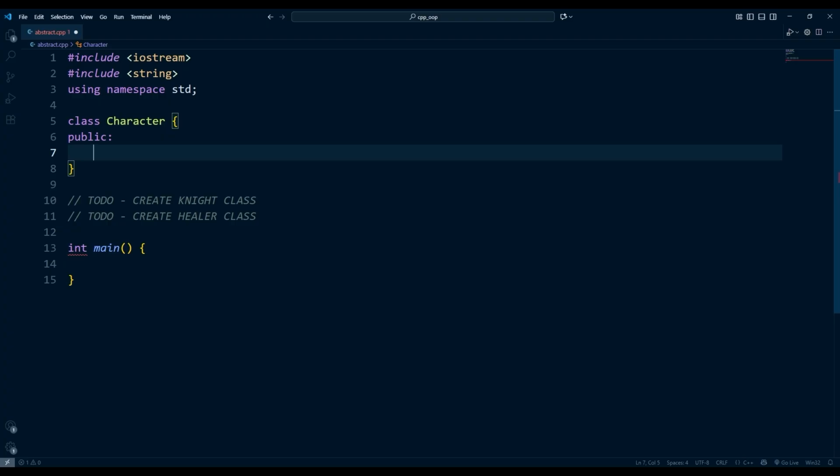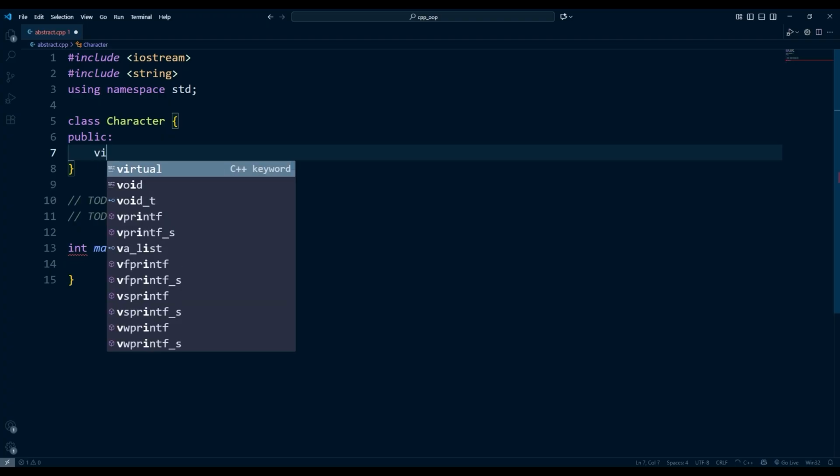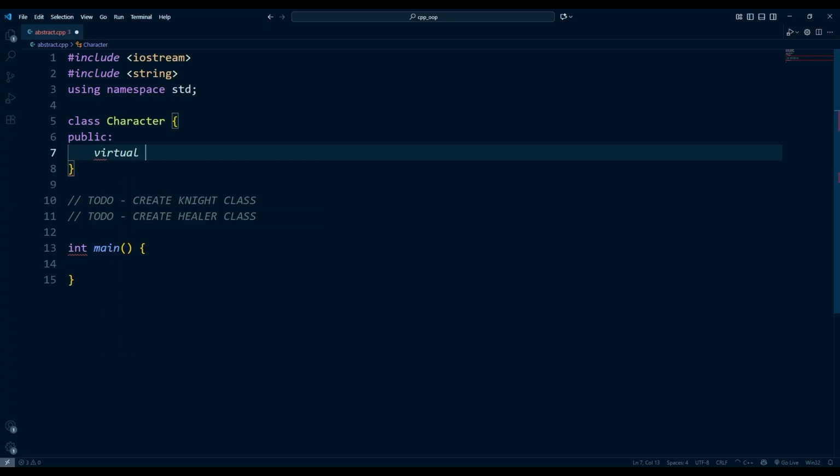And so an abstract class is basically a class, by its definition, that has a pure virtual function. If you don't know what a pure virtual function is, it's basically a function that is saying this method is not supposed to be implemented in this base class or in this abstract class, because Character is also in this program technically going to be a base class for the rest.